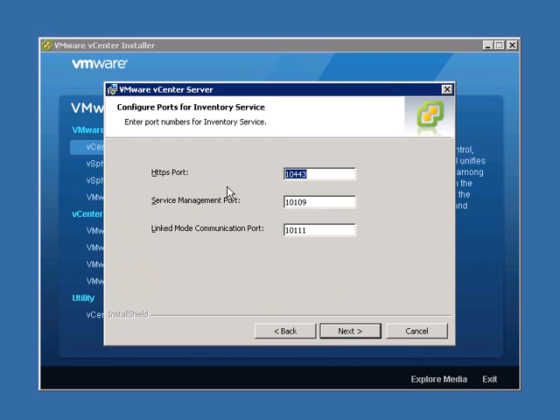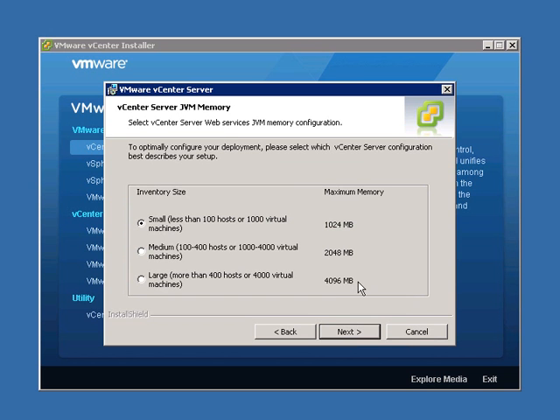This is the port for the inventory service. Again, all of these should be defaults. If you feel that you need to change something, this is the linked mode port, for example. Your service management port, if you need to change those, go ahead. For the most part, they should be your defaults.